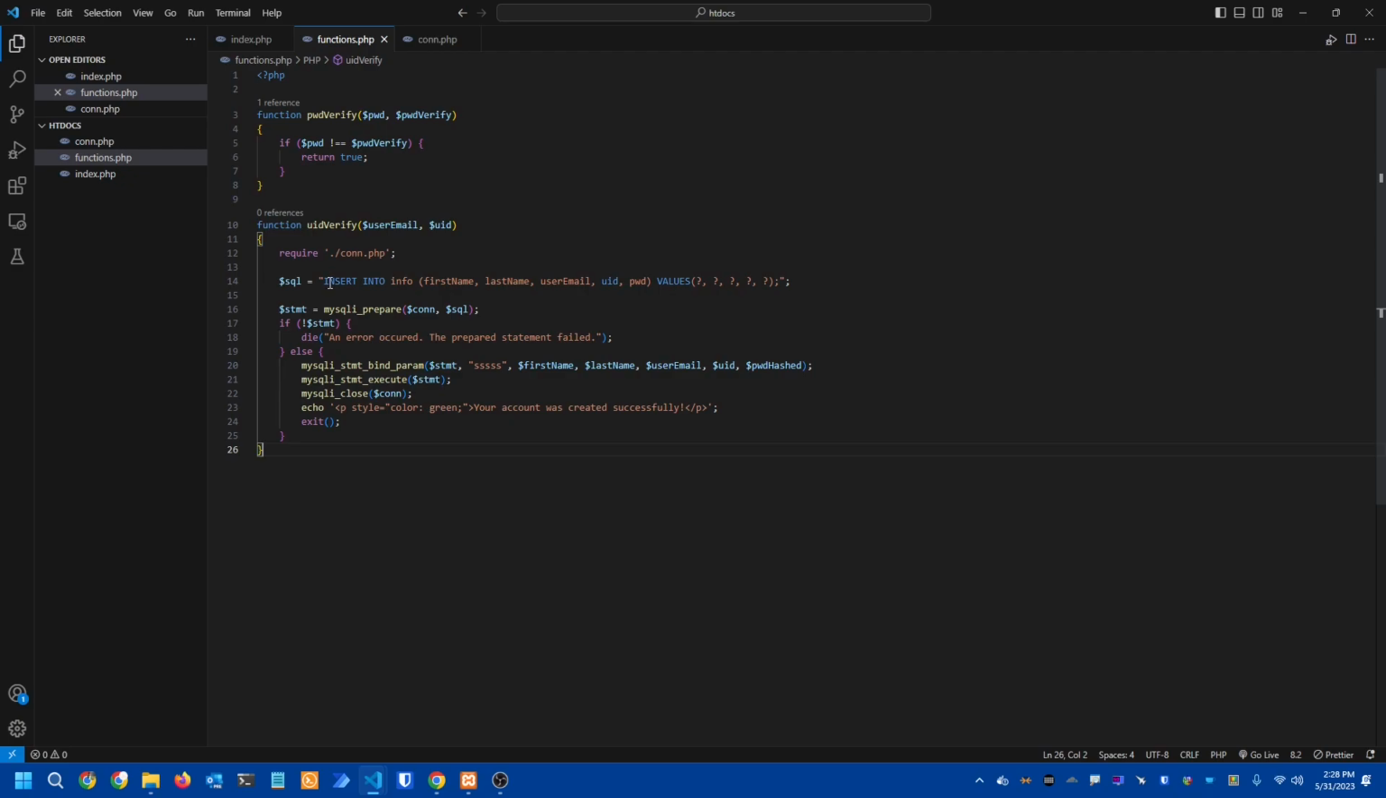And this time we're not going to say insert, we're going to say select all from info where UID equals question mark, because we don't put the variable, and email equals question mark. Actually, we're not going to select all. Let's just select ID, because we know no matter what, an ID will be put onto the database.